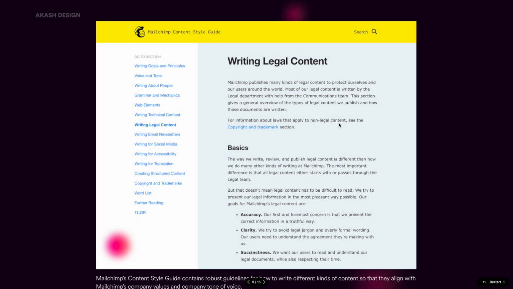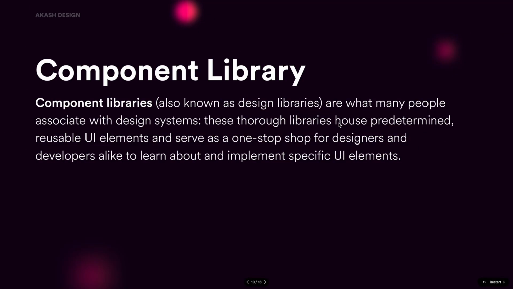And here is an example of MailChimp's style guide, where they have written down how to write proper legal content. So for everything, like social media, newsletters, writing goals, voice and tone, they have mentioned everything else. So you can go and check it out on their website and how they have presented this style guide for content writing.